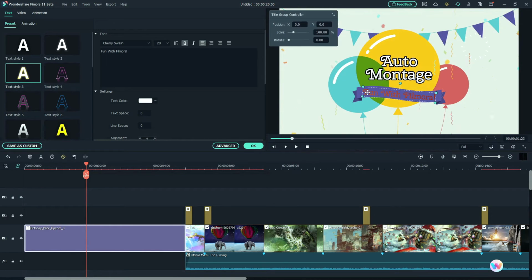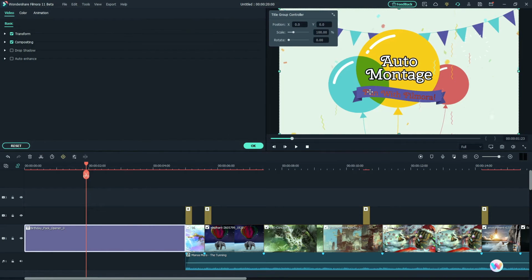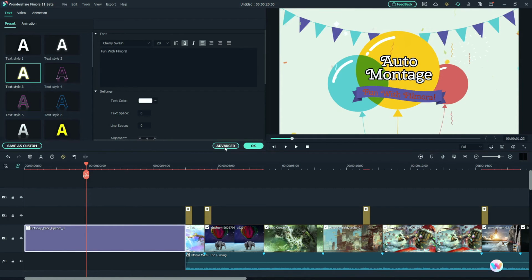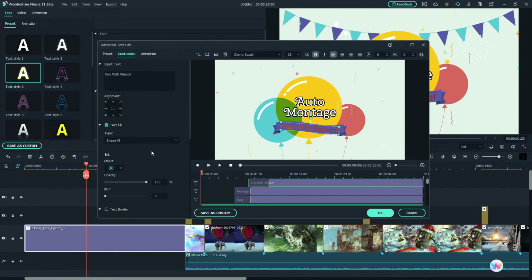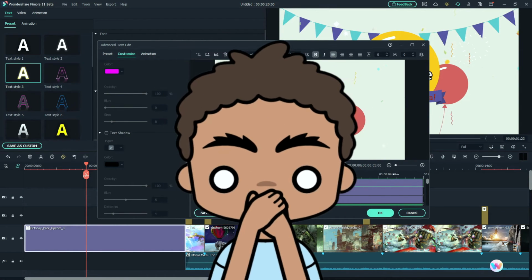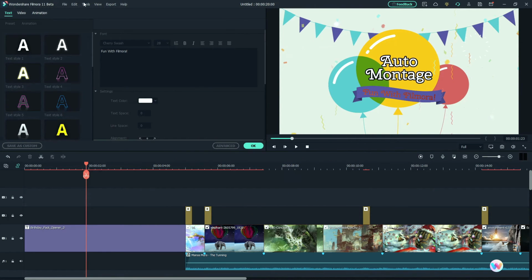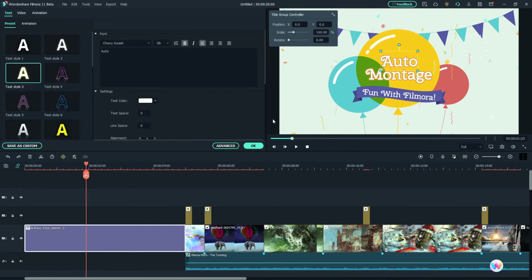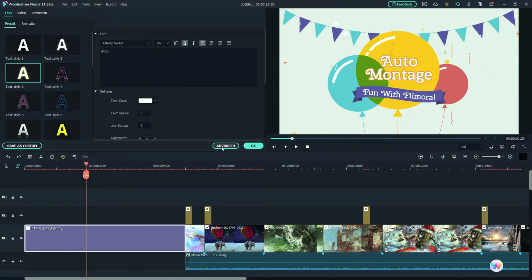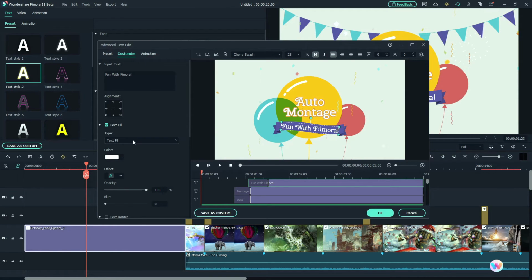I must have accidentally changed the text color or something. Let's see. Advanced. Actually, I don't see. So what happens is, when you run into this issue, just Edit, Undo. Control Z. So I'm going to undo. There we go. Because I didn't actually see what change I made that caused that.